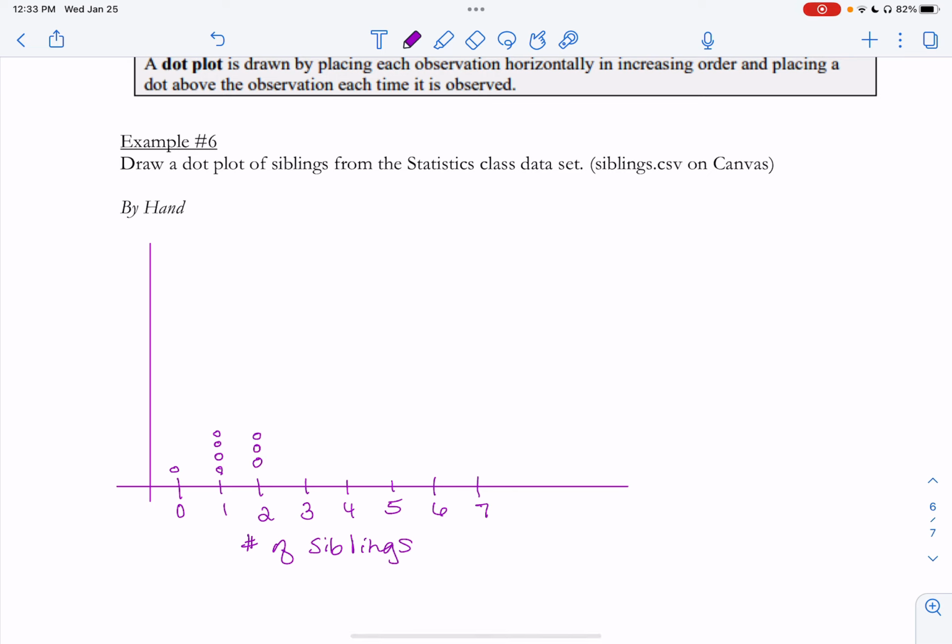1, 2, 3, 4. So I'm trying to make them about the same height and about the same size on my circles. I'm not doing the best job here. For 3 siblings, I had 3 of them. For 4 siblings, I also had 3 of them. For 5 siblings, I only had 1. For 6, I had none, remember, so I'm going to leave that one blank. And then for 7, I also had 1.